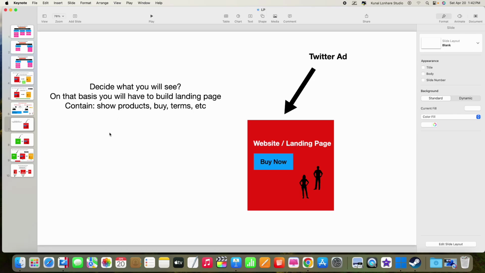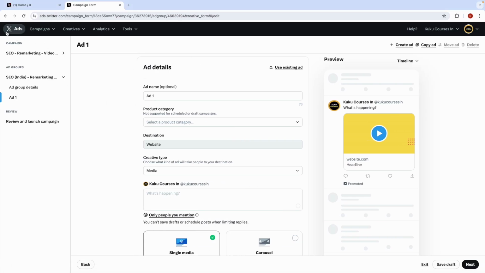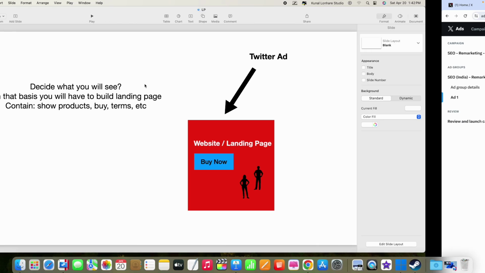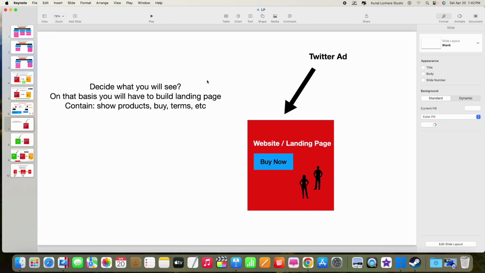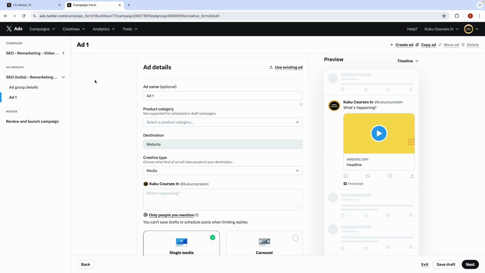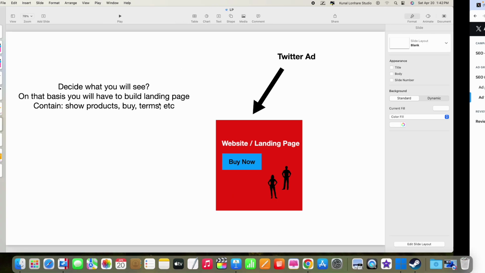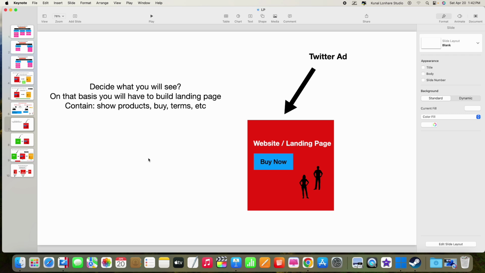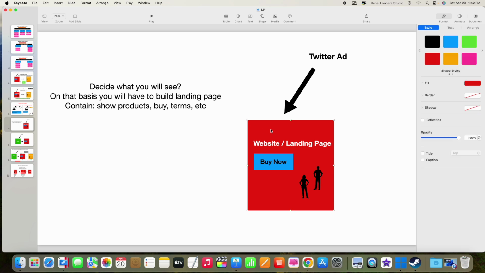Hey guys, so let's start with the Twitter X ads. Right now I want to tell you one thing which is very important before we proceed further. If you want to use Twitter for any purpose, it is very important for us to have one landing page, because a landing page is a place where people will come from your Twitter ads, or I can say Twitter X ads.